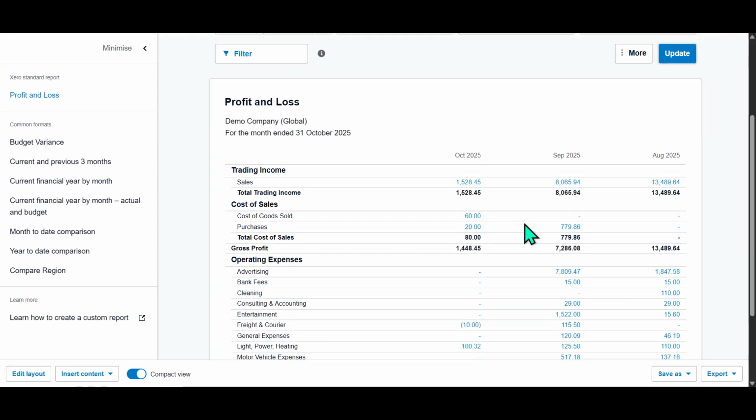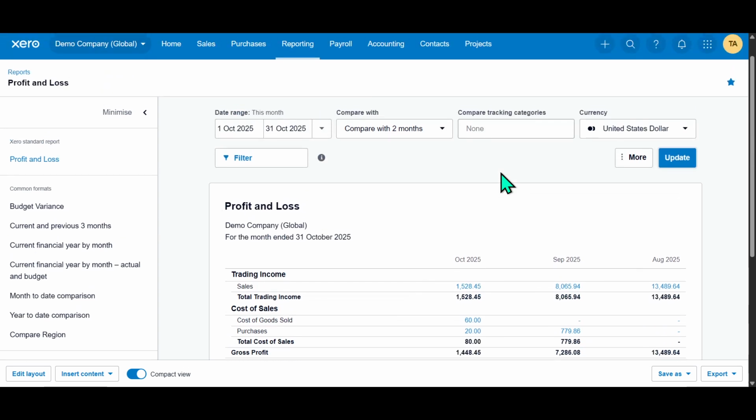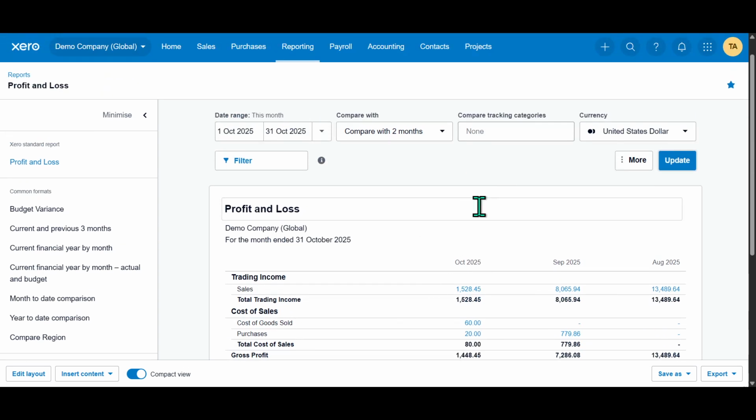With these steps, you can stay on top of your financial health by regularly comparing profit and loss reports over different periods. It's a straightforward, yet powerful way to ensure your business is moving in the right direction and make informed strategic decisions.